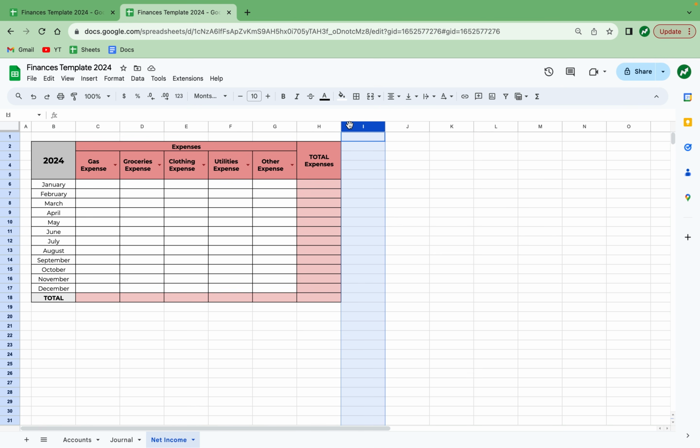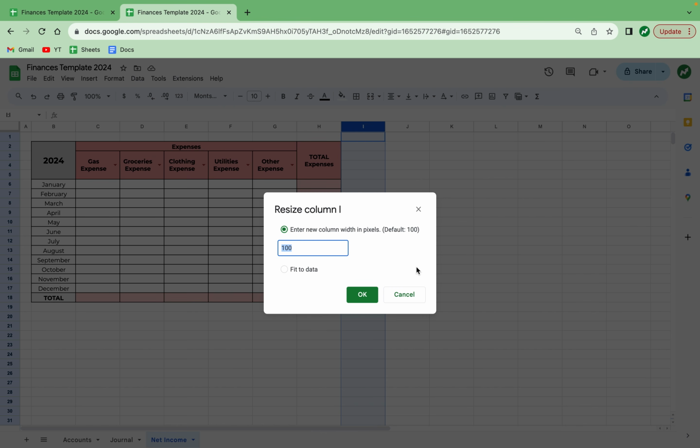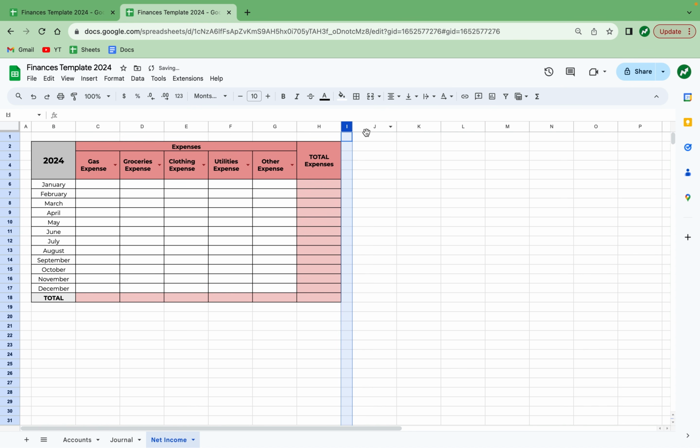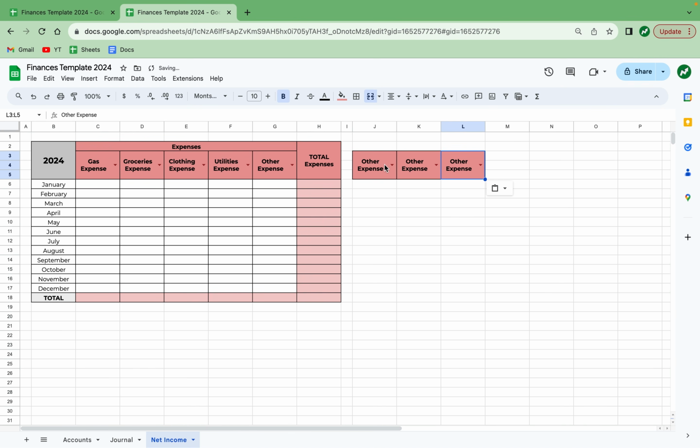Okay, and now a little quicker, I'm going to kind of speed through this, but I also want to make a little table off to the right here for revenue accounts. So I'm just going to copy these drop downs over.